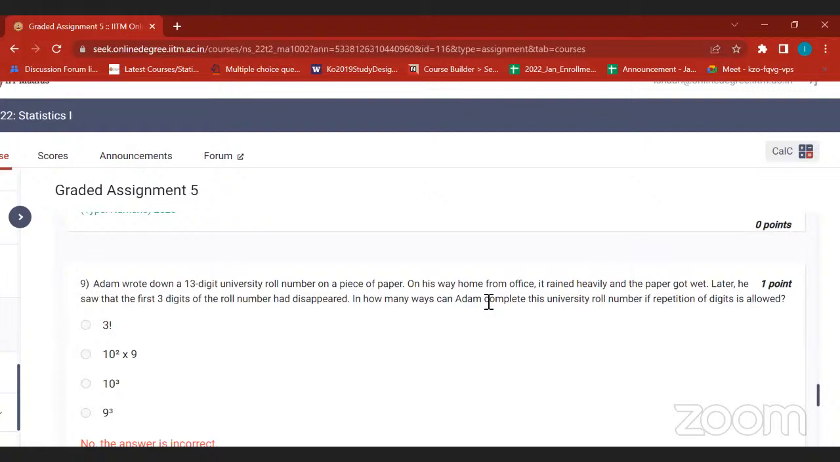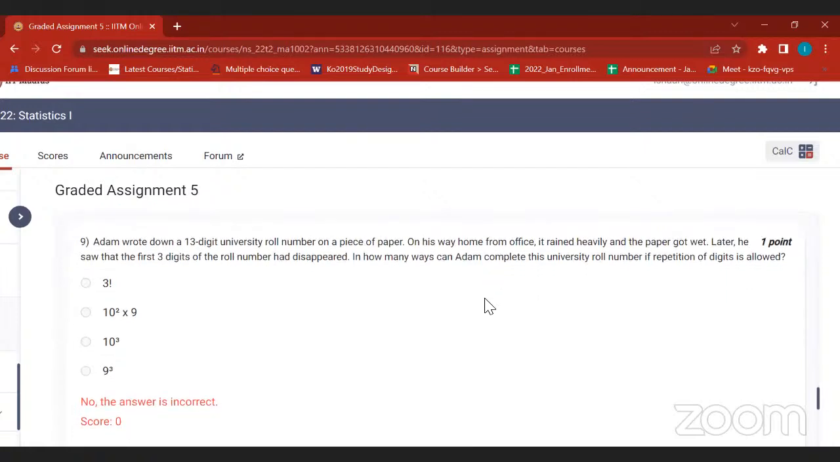Most universities have that. I have chosen the option 10 raised to the power 1 into 9, but the correct answer is 10 raised to the power 2, which means it is including 0 in the initial position. Is roll number a numerical or categorical variable? It's categorical for sure. So it doesn't matter whether it starts with 0 or not.